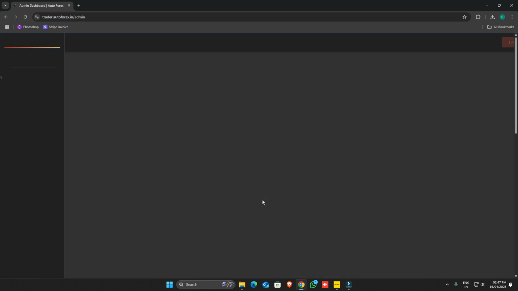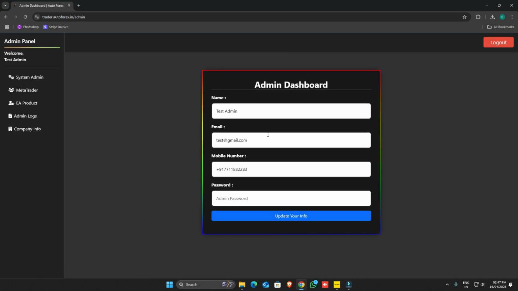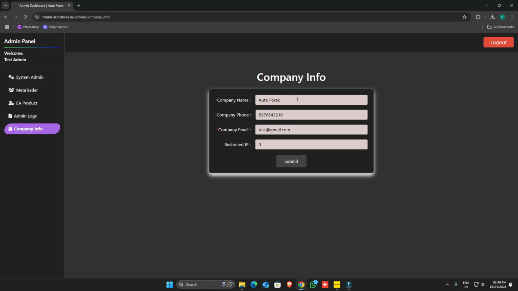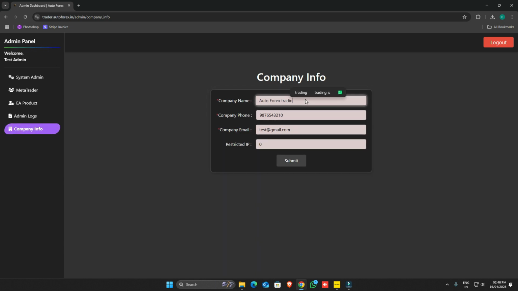Once I log in, I land on the main dashboard. Here, I can see my name at the top, along with my email ID and mobile number. If I ever want to change my password, I can do that from here too. Now let's go to the company info section. Here, you'll see the current company name, company email ID, and mobile number. You can update this information if needed.